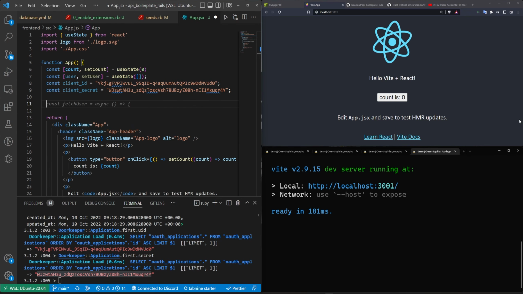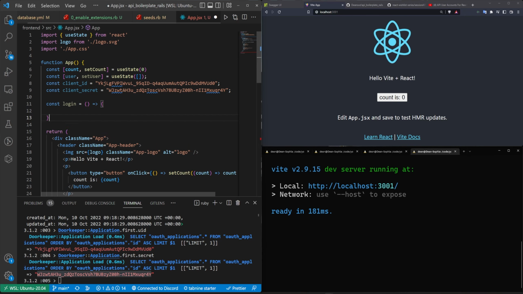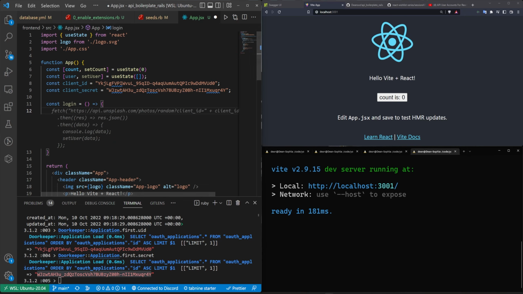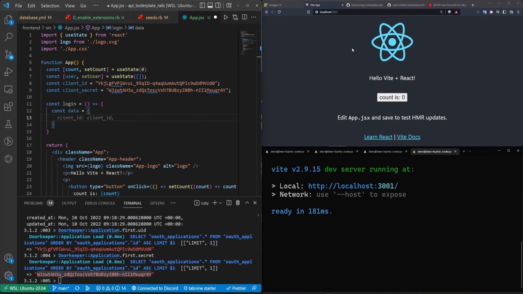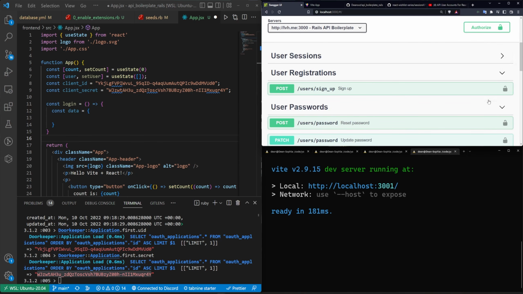Next thing we're going to do is create a basic login function. So we'll just say const login. And then in here, we're going to create some data. And we're doing the data like this because the request is going to require a couple things. Now, off the top of my head, I don't remember what they are. Of course, I have my notes, but I'm trying to pretend, so bear with me.